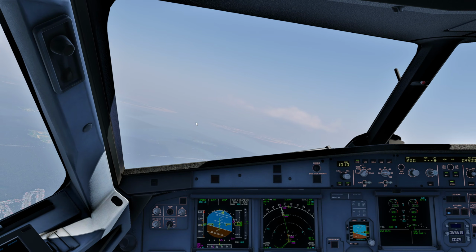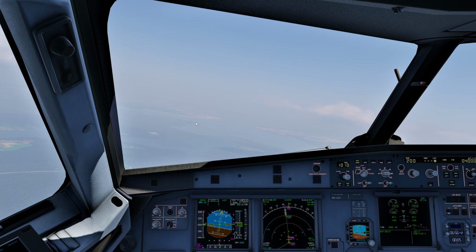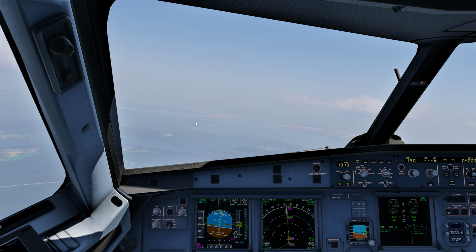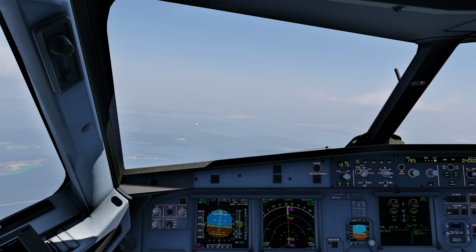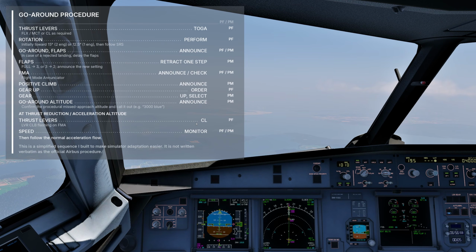I'll explain it like there's 2 of us. Obviously, if you're solo, you'll just have to do all the items by yourself. You can imagine go-around flows kind of like a game of ping pong or tennis, whatever you prefer. It's basically pilot flying and pilot monitoring, you know, playing a ball between one another. And it's all initiated by pilot flying. Pilot flying, once go-around becomes mandatory, has to do 3 steps at the same time.